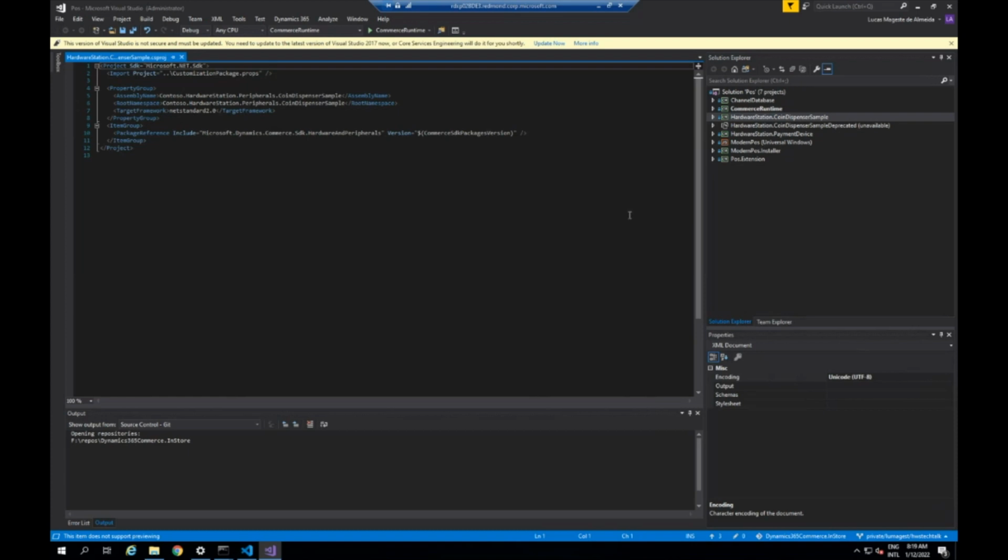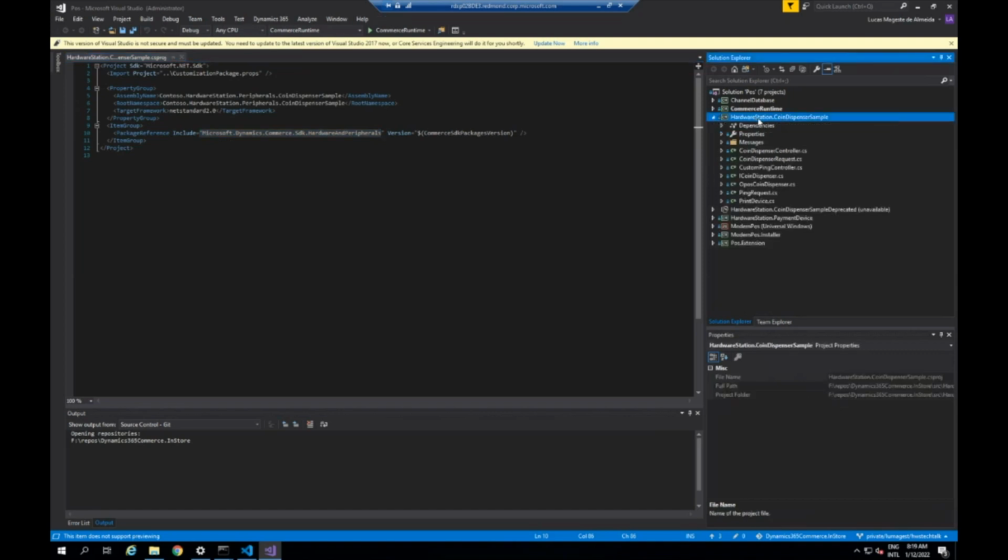And you can see it's very simple. We are consuming the customization package.props, which are used in the other extension projects as well. We give it a name, target framework net standard. And as I said previously, the only package that is really referenced here is this one, which will include all of the other packages that I showed earlier, and they can be referenced within the code. This project includes all of the code that was present in the old SDK, in the up-to-date format of how we are writing hardware station extensions.